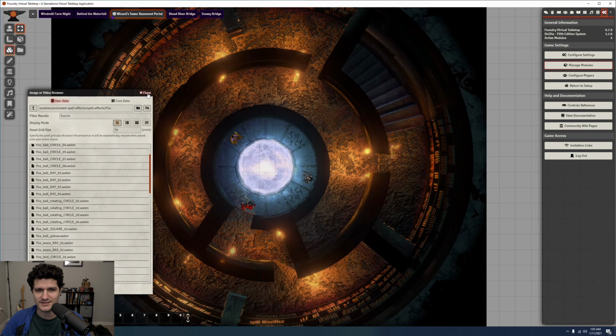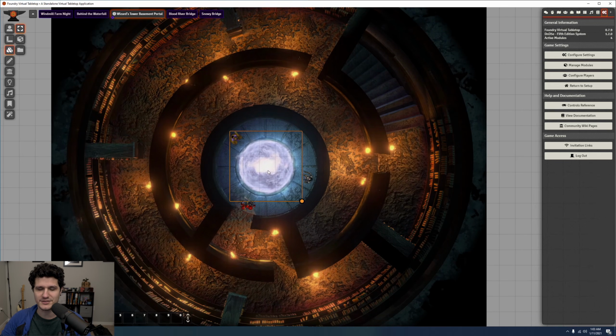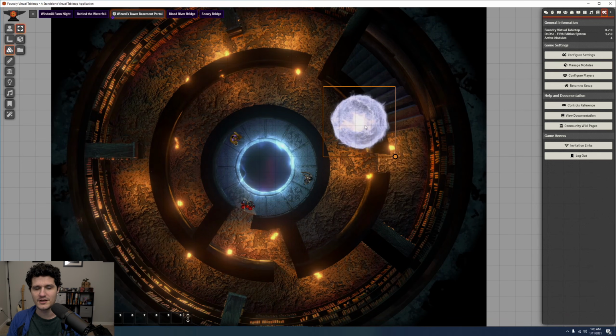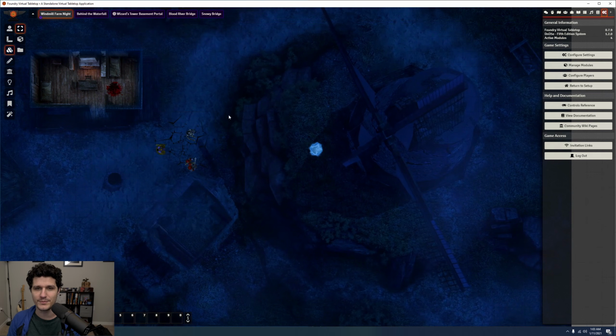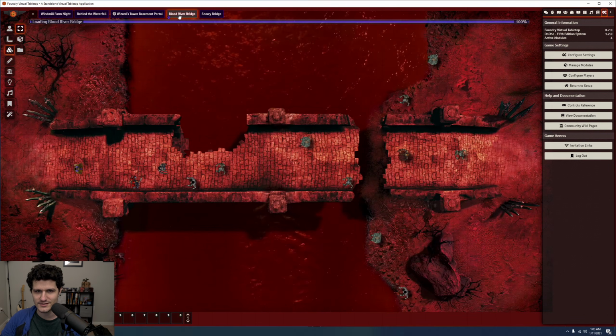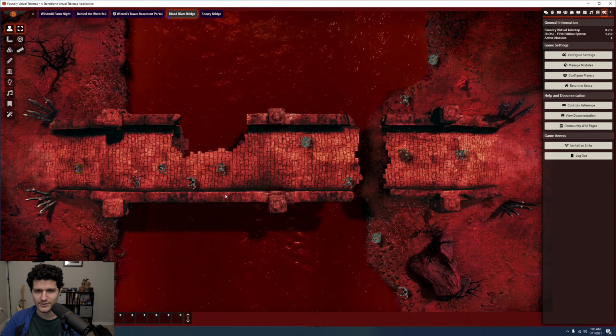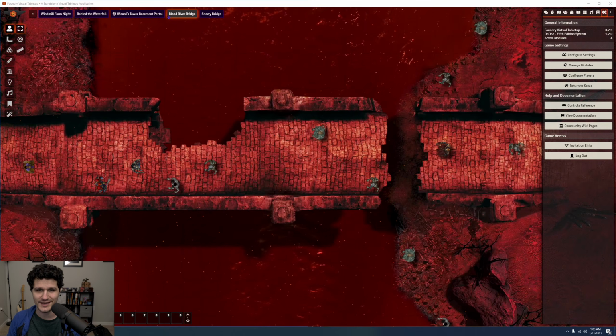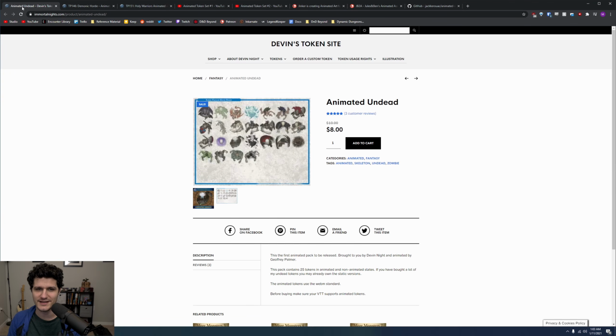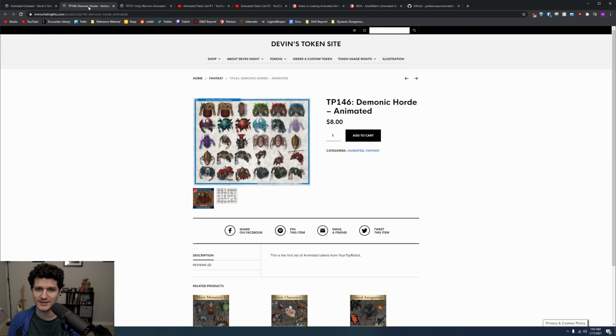All of these animated tiles can be used for things like the magical orb in the center of this map, to show the earth cracking beneath your player's feet, or to have a magical beam blasting outwards and blocking your player's path. Speaking of your players, what if you want to give your players or your own monsters some animated flair? There's not a lot of people out there making animated tokens, but Devin Night has animated 3 collections of his tokens with the help of Jeffrey Palmer, some of which you can see here.